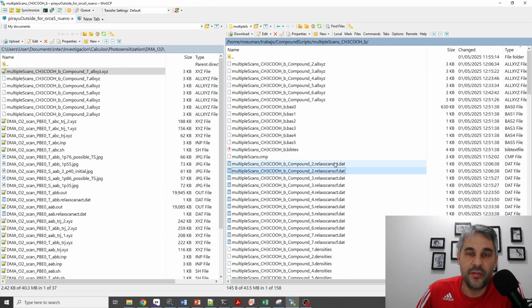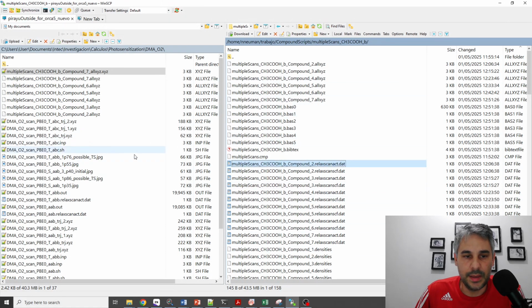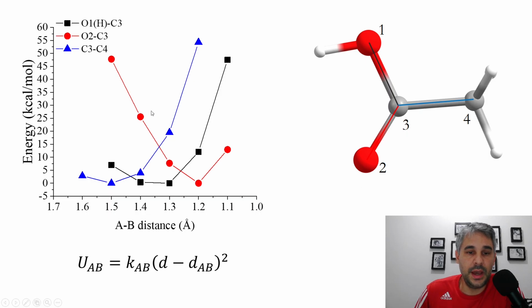So for example, if we open one of them, we will see the energies for each of the bond distances from 1.1 to 1.5. That will be the first bond that we scanned. The others are the same. So what I did here is I plotted this in a program. I plotted the energy profiles, so this is in kcal per mole versus the bond distance. These are the bond length scans.